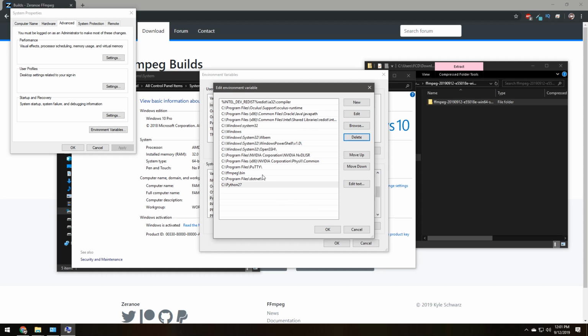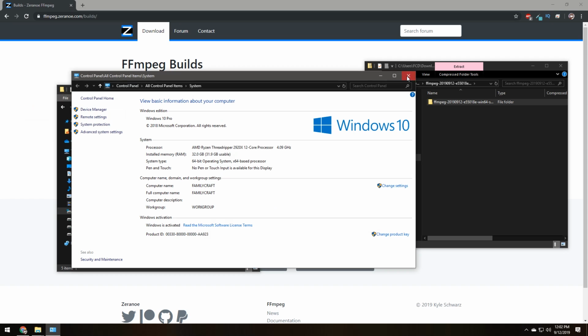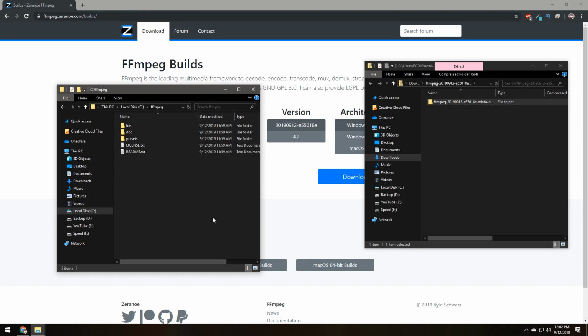I'm going to go ahead and delete that one because I already have it in there. I'm going to hit okay and hit okay all the way back and hit the X, and believe it or not, that's ffmpeg installed. That's the part that gives people a lot of trouble.